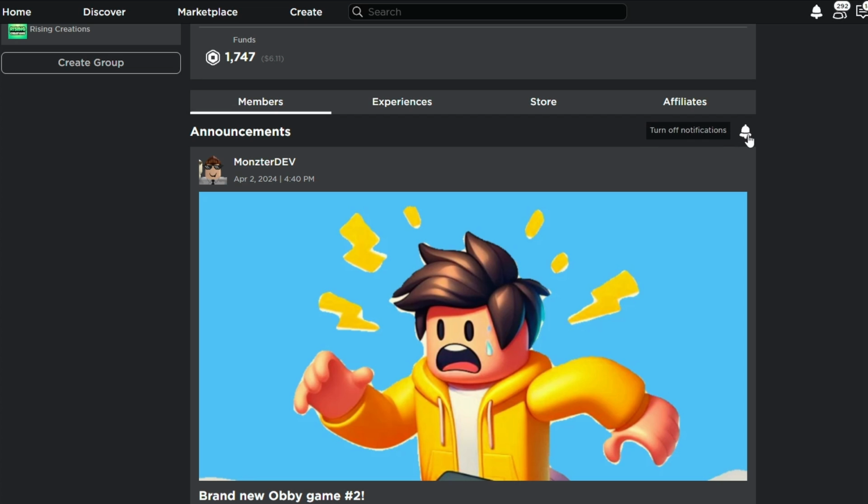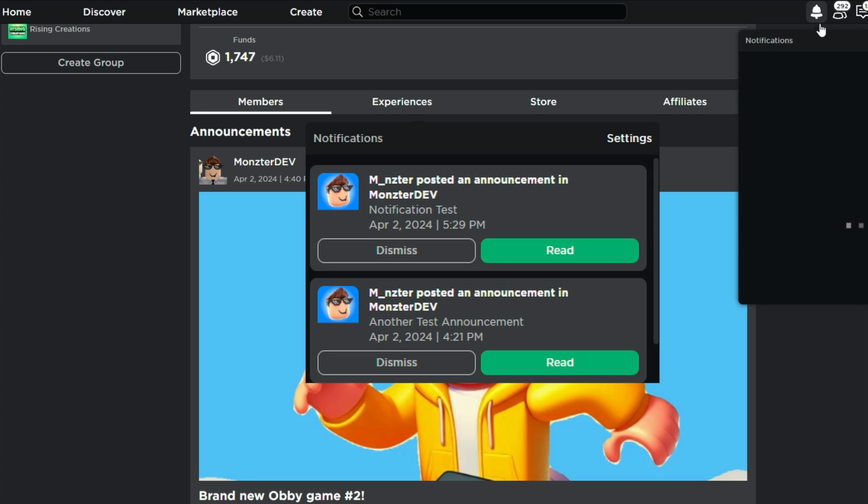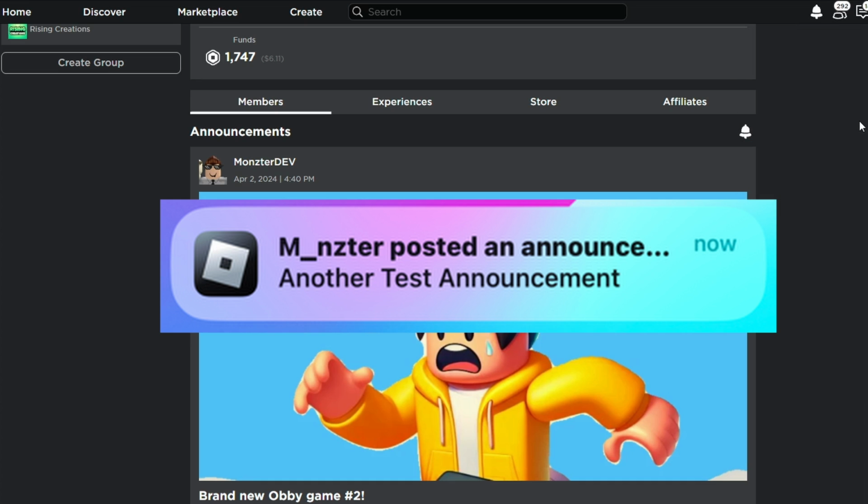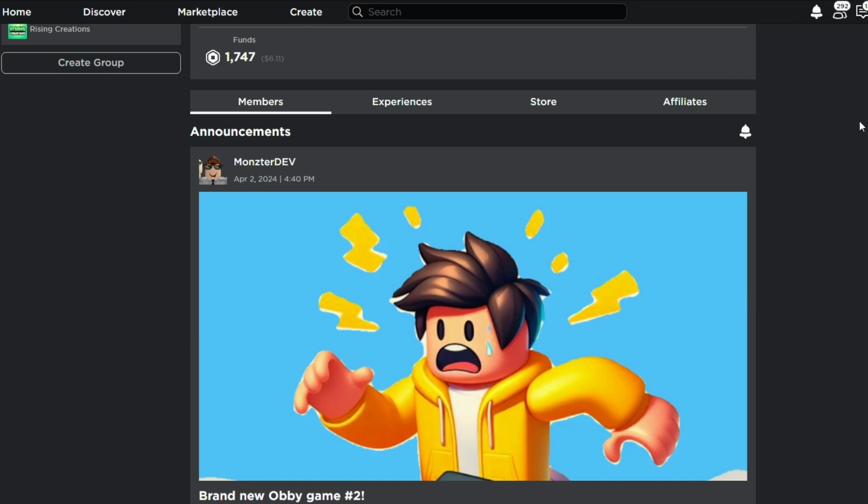But in addition to that, you can encourage people to turn on the notifications, and not only would they receive a normal notification, but they'll also receive a push notification if they had that enabled on their phones or other devices as well. And that is super, super big. Roblox giving developers the ability to actually send out push notifications to their audience is just insane.